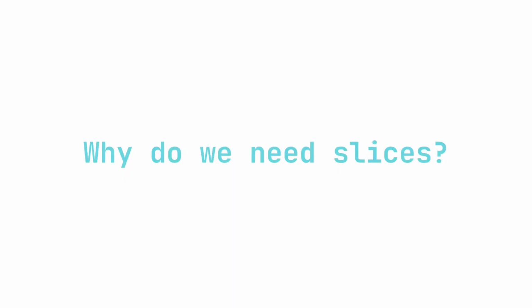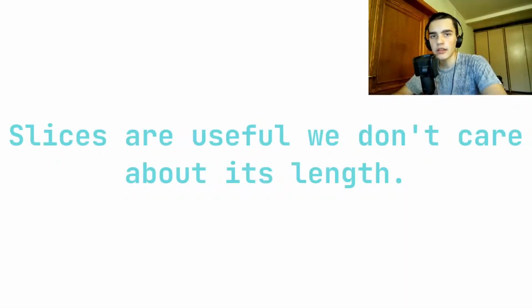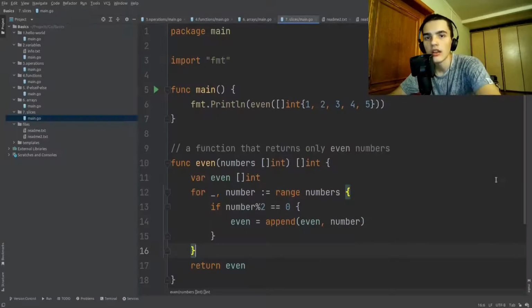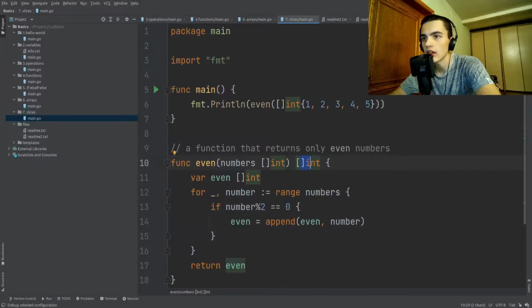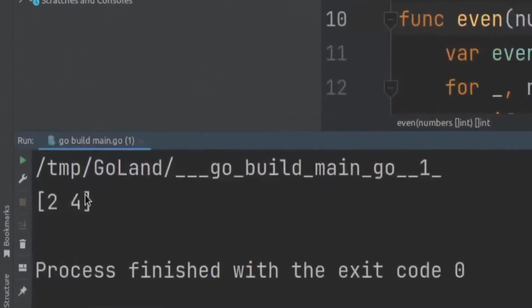Why do we need slices? Slices are useful when we need a collection of elements and we don't care about its length. Let's say we need a function that accepts a collection of numbers and returns only even numbers. To do this, we need to use slices. And we can see the result in the console.